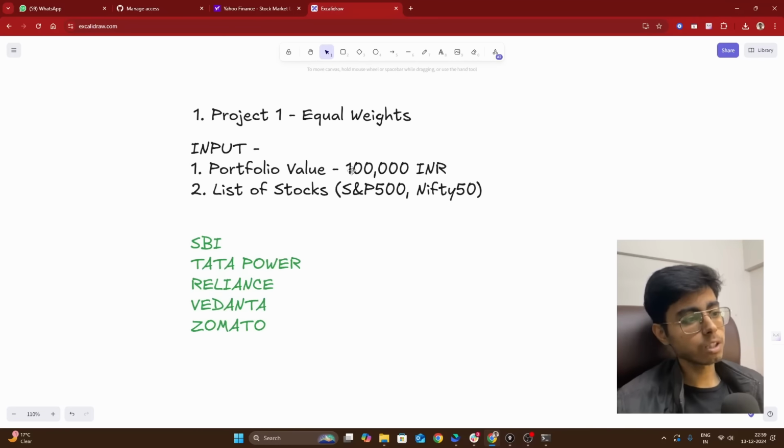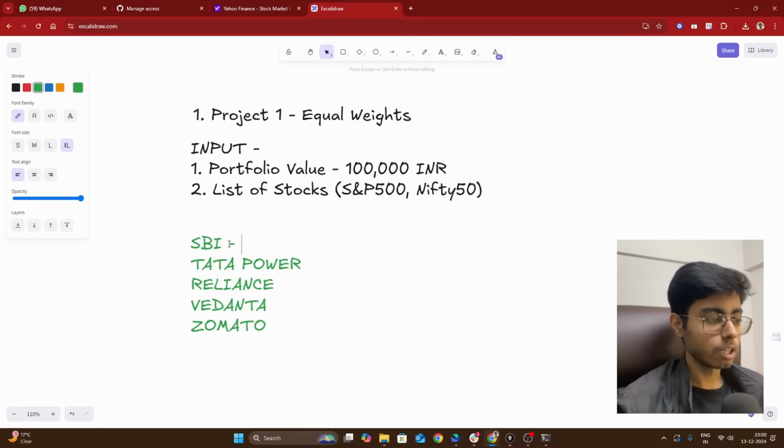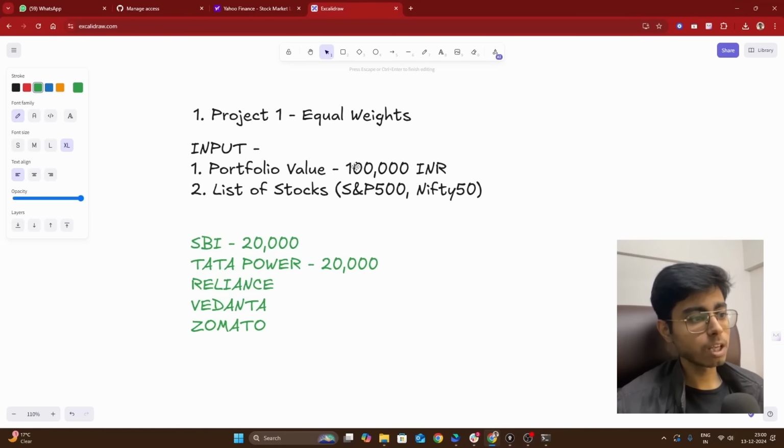Now a user comes up with 1 lakh rupees and he says, I want to equally invest in these 5 stocks. Equally invest. So that means he is going to invest 20,000 rupees in all of these stocks. So SBI's total investment will be 20,000 rupees. Tata Power's total investment will be 20,000 rupees. Like this, Reliance, Vedanta and Zomato will also have 20,000 rupees because we divided 100,000 by the number of stocks that I want to invest in. Okay, super simple to understand.